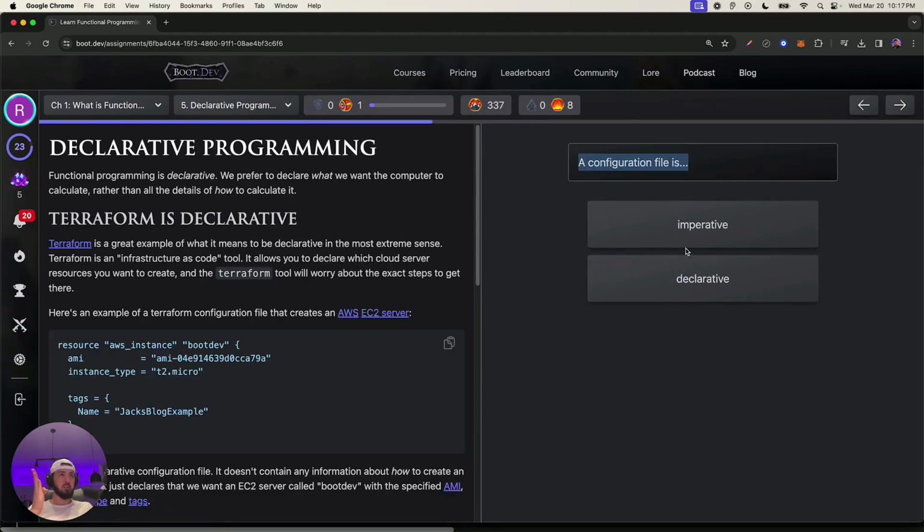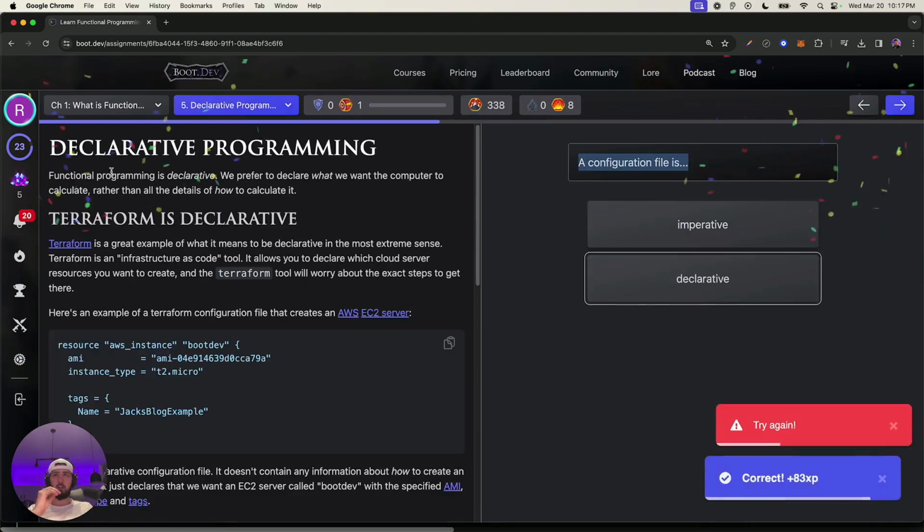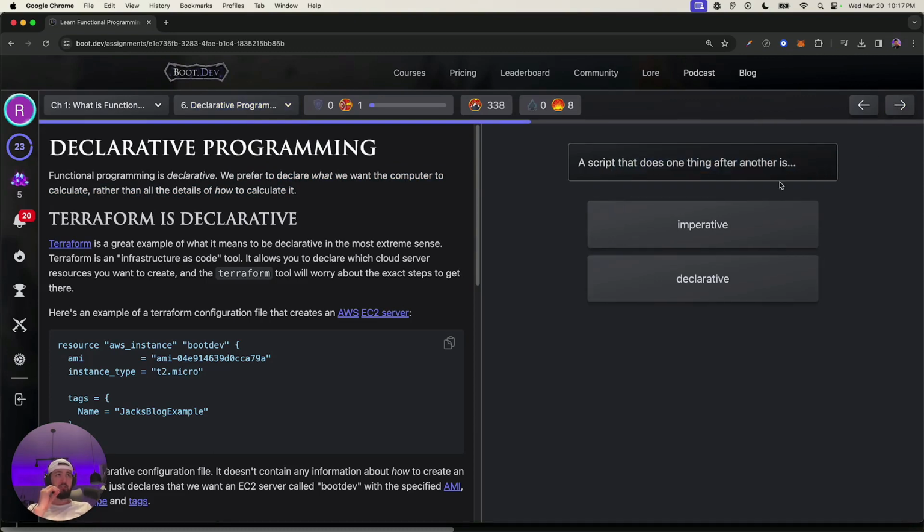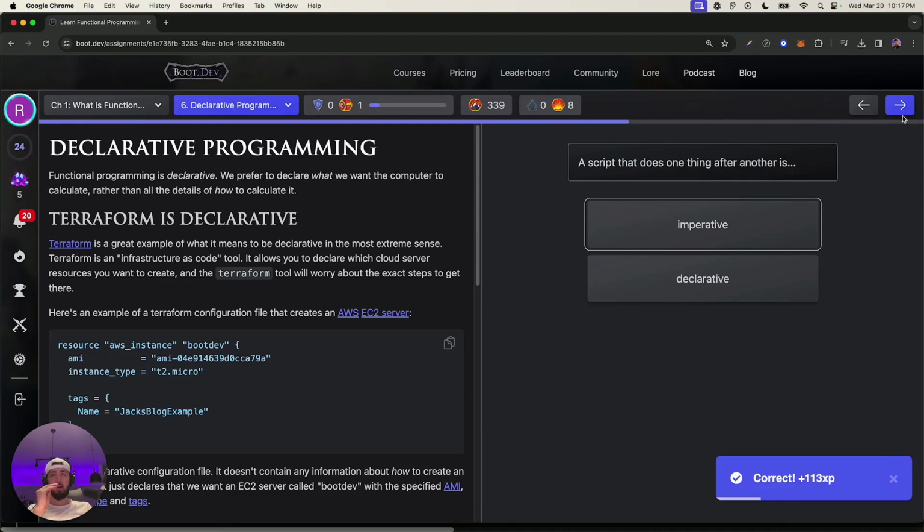Configuration file is, I'm not sure, imperative, declarative. Okay, so let's see. Functional programming is declarative. Okay, so we prefer to declare what we want the computer to calculate rather than the details of how to calculate it. Okay, so let's remember that. Then the script does one thing after another, is imperative. Not gonna lie, that was a shot off the hip.